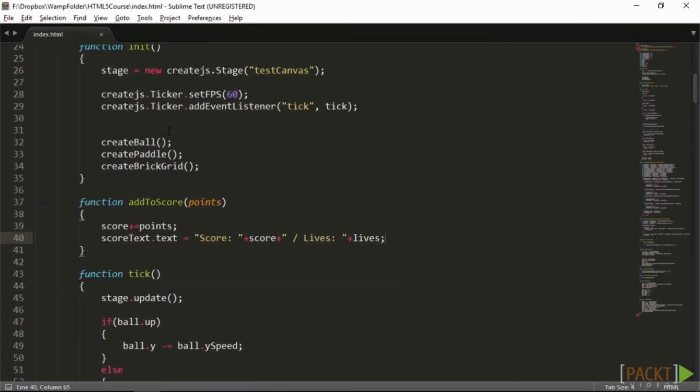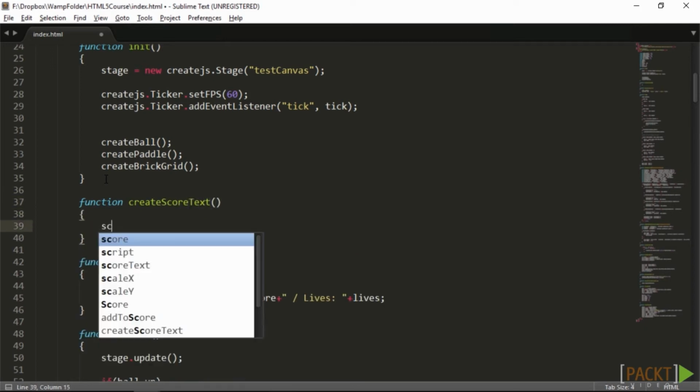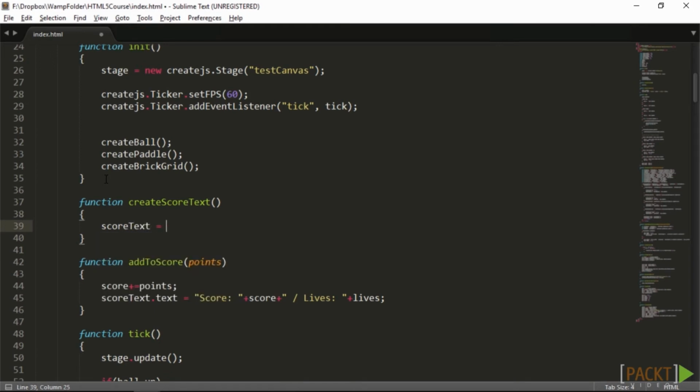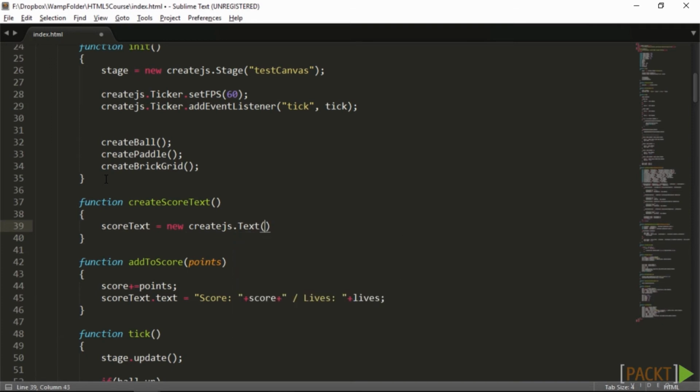Before we can edit the text of the score text, we need to display it on stage. So we're going to add a new function called createScoreText, which basically creates the text field element on the stage. So we're going to add new CreateJS text, and the default text will be empty. The font type will be 16 pixels in height, and we'll use Arial, and its color should be black, so we'll use the HTML code for black.